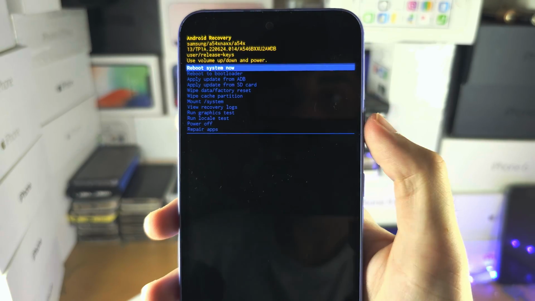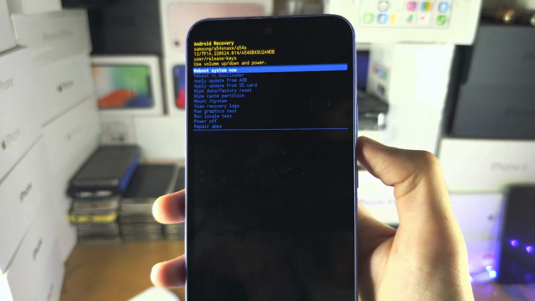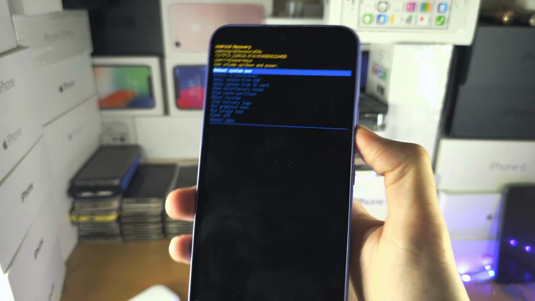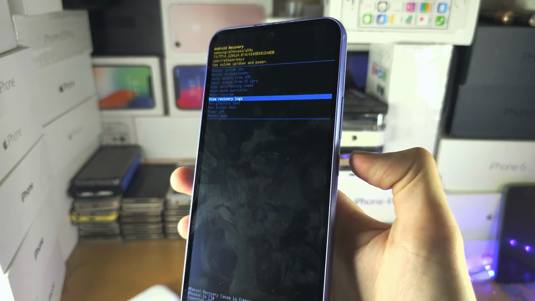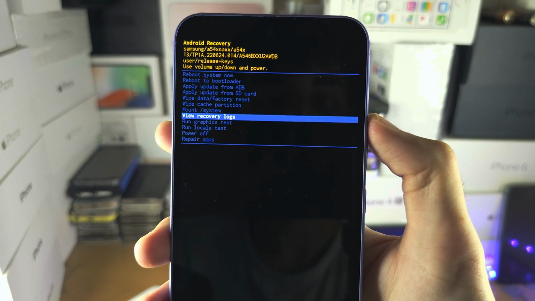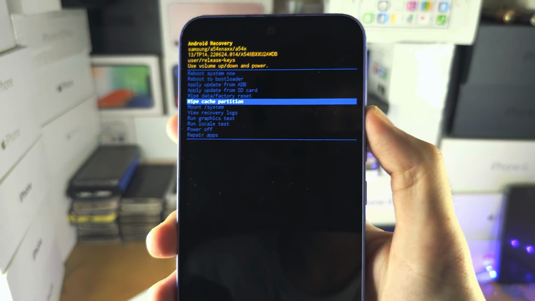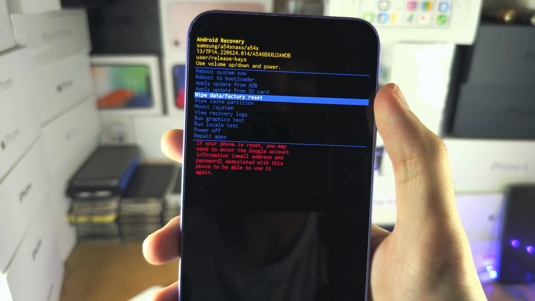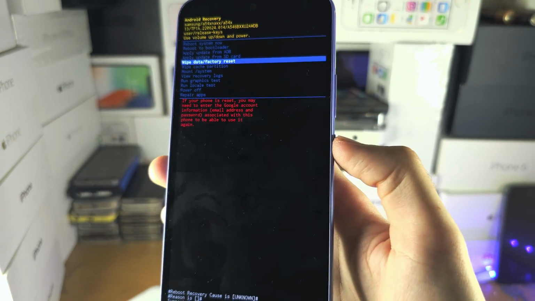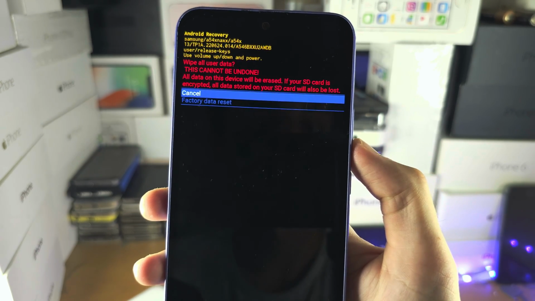Once you're here, the touchscreen is not gonna work. You need to press volume down and volume up to navigate, and you press the power button to select. So what we need to do is we need to click volume up until we see wipe data / factory reset. We are then going to click the power button to select.